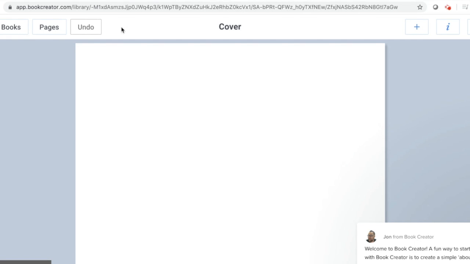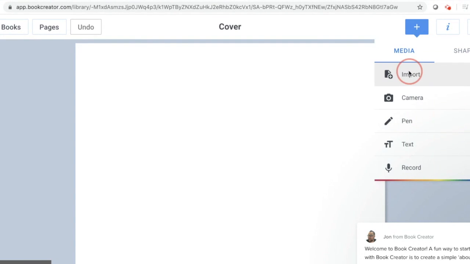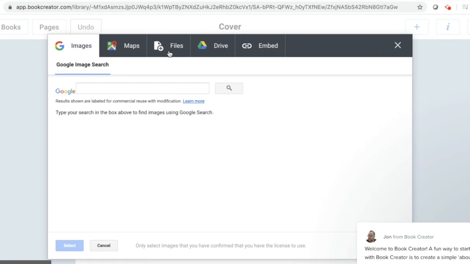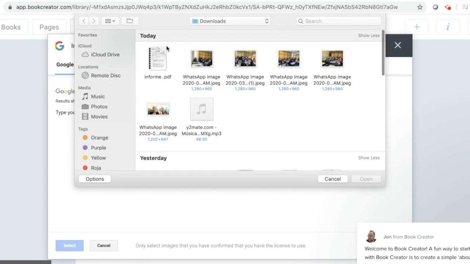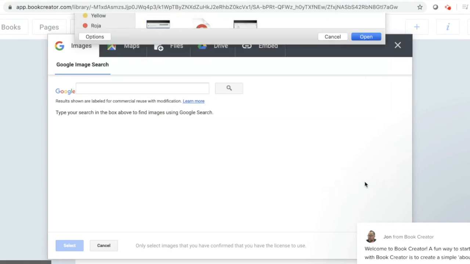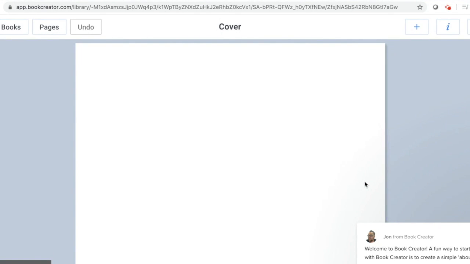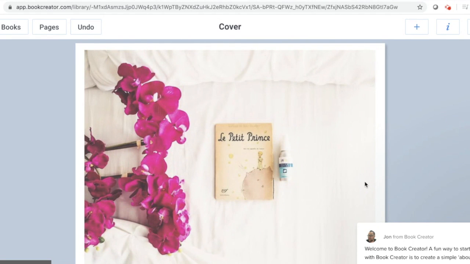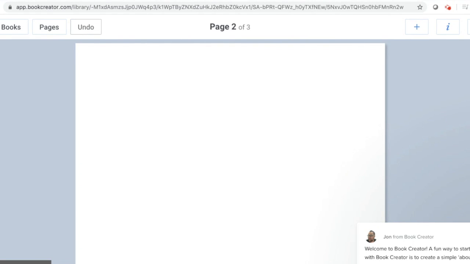Once the students have created an account on bookcreator.com, they can just start a new book, and it's very simple. I really like the interface of this place, and they can continue uploading pictures. For instance, we're selecting an image that we can use as a cover for our book, and it's related to the Little Prince, of course, as we are using it as an example.